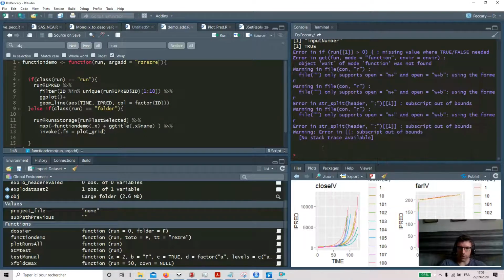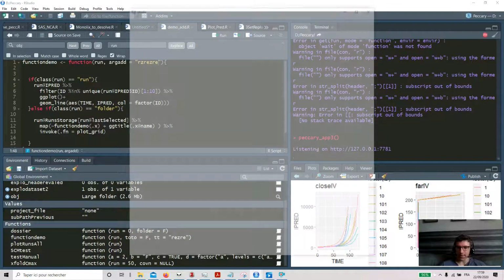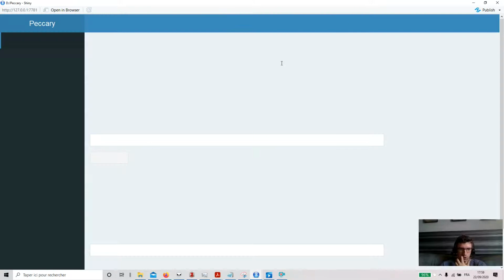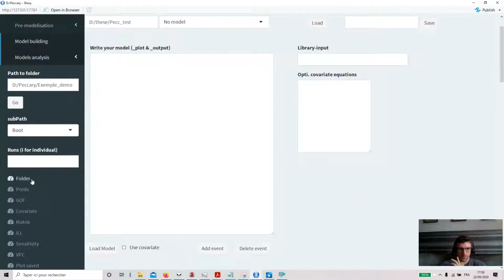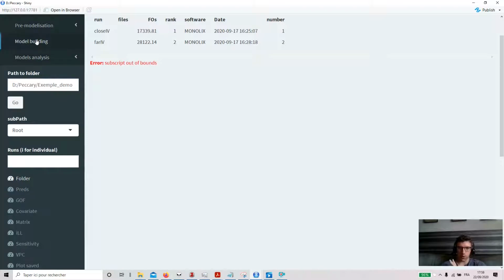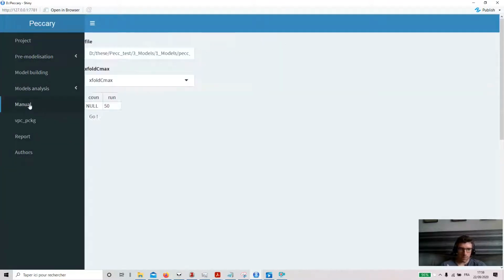Now let's look at what happens if I open my Peccary app number 3. My current folder is here. I have only two runs, but let's analyze this function. So we go to manual, and here we can pass any R file which contains functions, and every function will be available here. So you can change function if you have several functions inside your file. And if you want an argument returning a run or folders, then you have to call it run, and this is why we changed that.